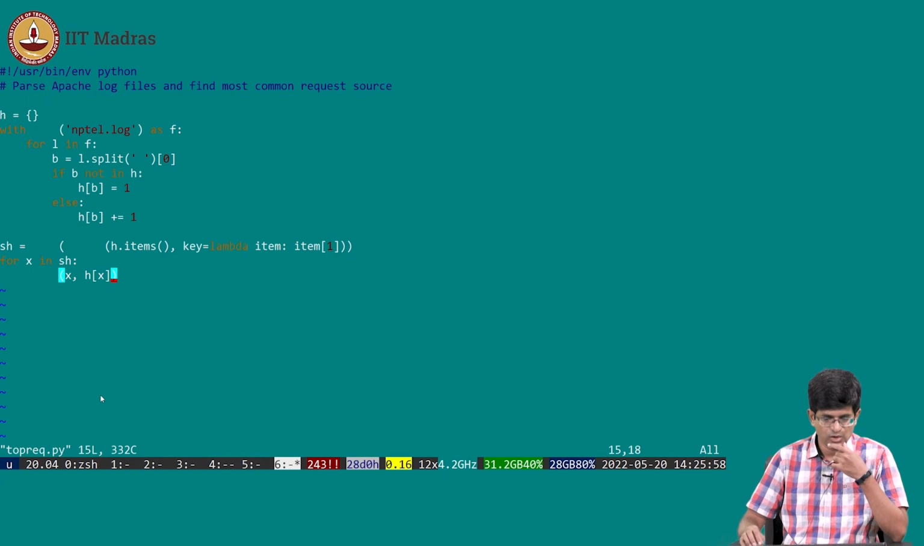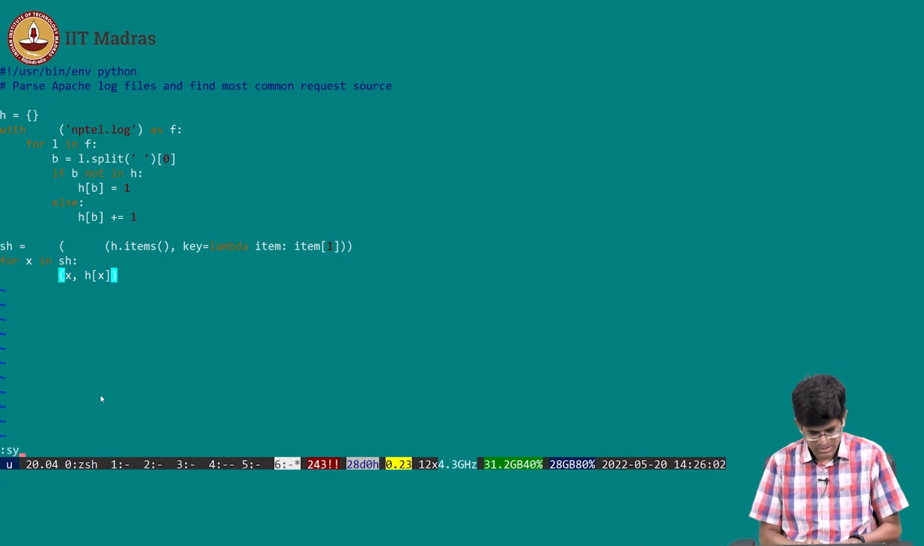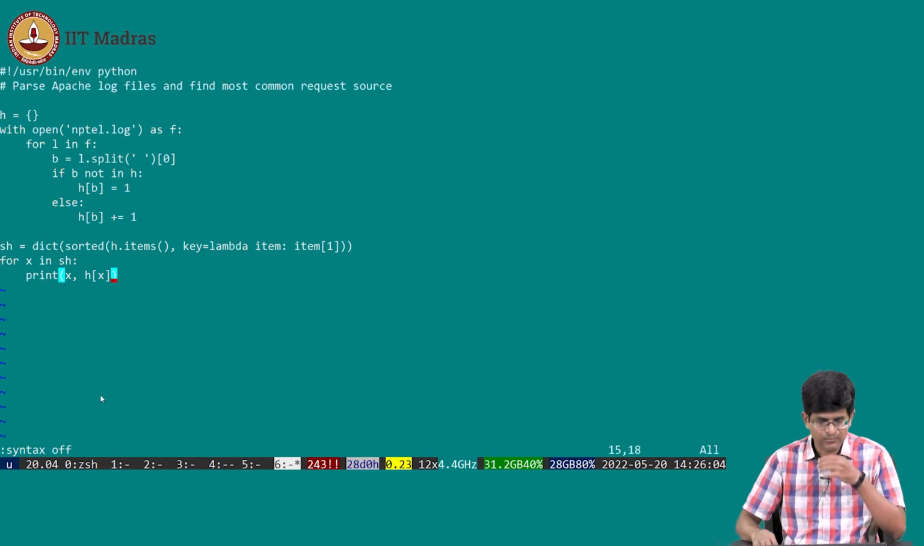The question then comes, what happens if I want to change not the IP address, but let's say which file was requested the most? What should I do then? I probably want to then say, instead of split of 0, go pick up the entry corresponding to the file name that was being requested, and that should work.